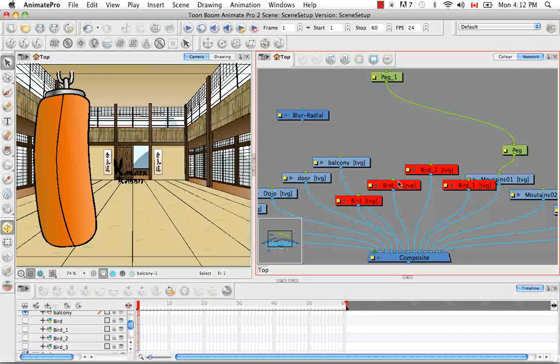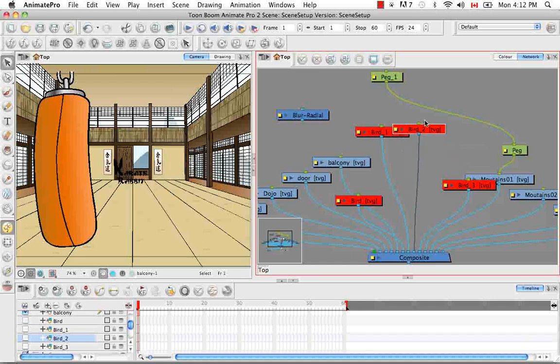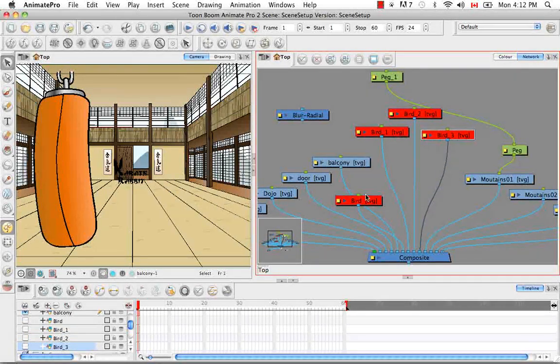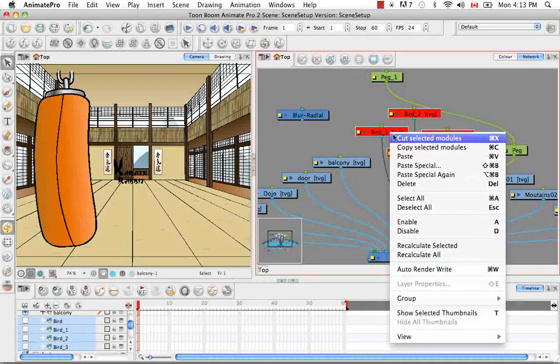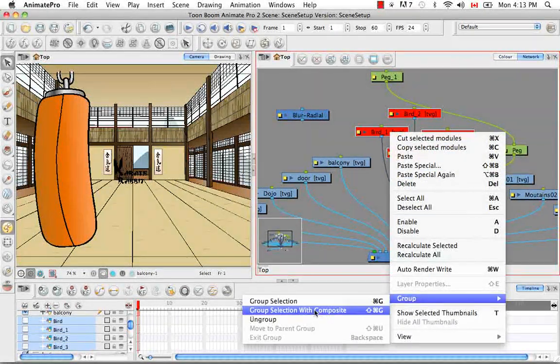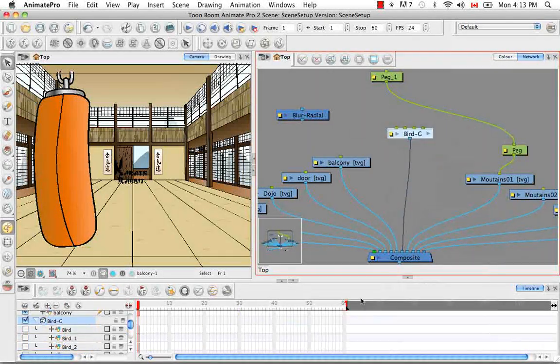And this time when we select these birds, so I'm just going to bring them out over here, and we select them all. We can right click and select a command that says group selection with composite, and the keyboard shortcut is Shift Command G, or I believe Shift Control G, like that.